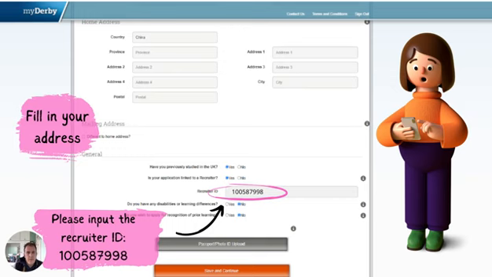And then, do you have any disabilities or learning disabilities? Put them in if you do have them. And do you have any recognition of prior learning? Again, if you've done any education-related degrees or any courses at university undergraduate or postgraduate level, then definitely put in yes. And then there is a whole process for putting in the RPL.